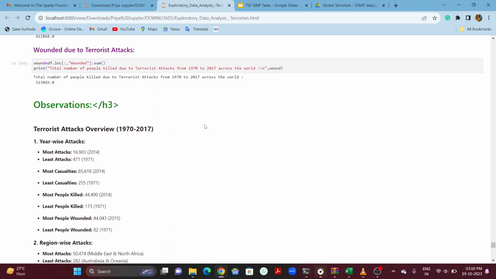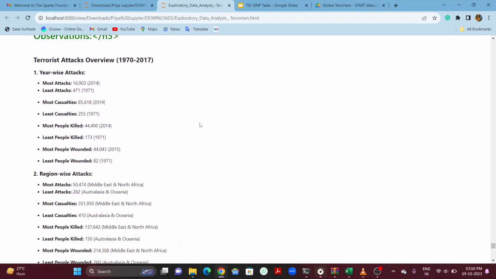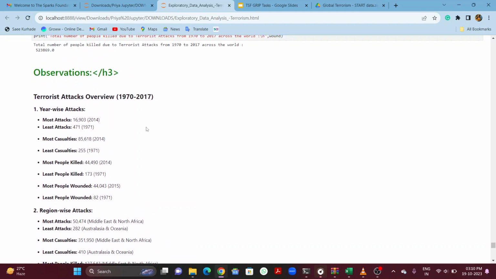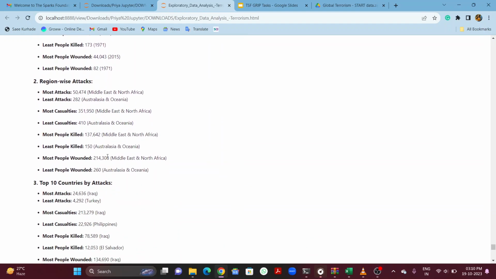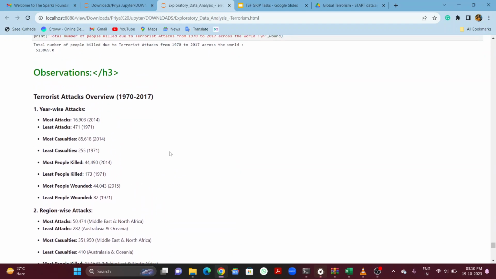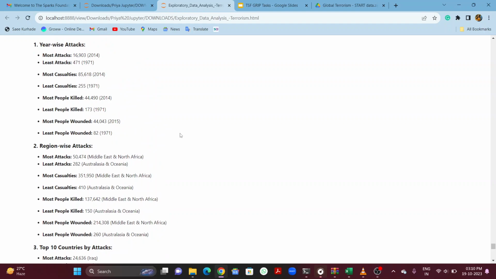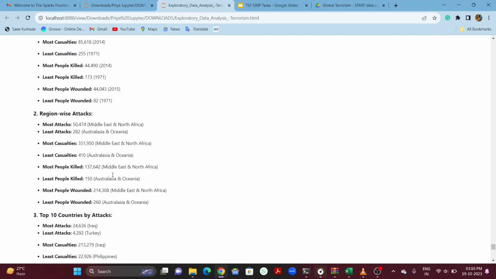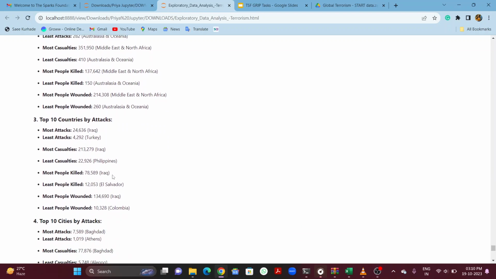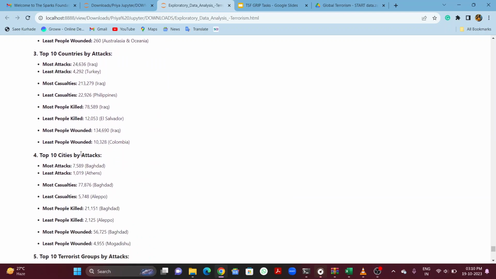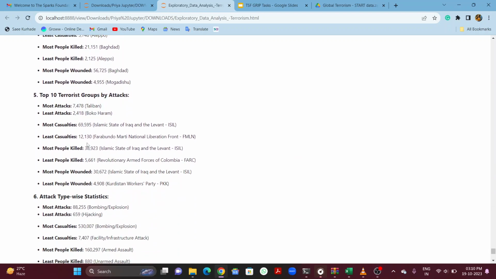To come up with an observation here: the terrorist attack overview, there was year-wise attack, region-wise attack. As I said at the start of the project, I provide an observation at the end so that people who come to the final visualization can reach a good conclusion about what actually happened, the top attacks, the top countries attacked, and the top wounded. So I provided a summary below.